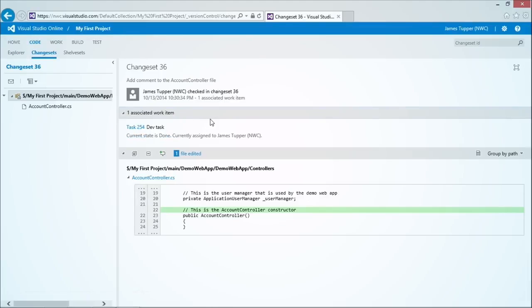And if I click that to get more information on it, it shows me again, I made the check-in, when I made the check-in, how many associated work items are there, and it actually shows the associated work item right there in my change set, as well as doing the diff, right? So you can see that here's the inline diff again of what was added or what was changed on which files as part of that change set. That's pretty cool. It's pretty sweet. This is pretty amazing stuff.